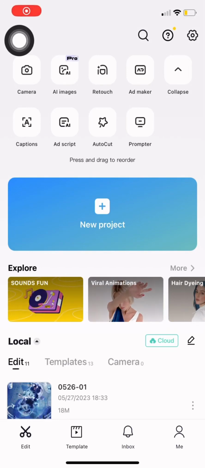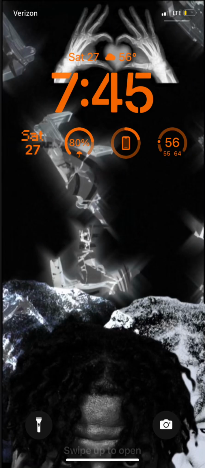Everybody knows that CapCut is a great video editing tool, but in this video, I'll be showing you how to make still designs in CapCut. Great for wallpapers or other graphic designs, like mixtape covers or whatever you're into.